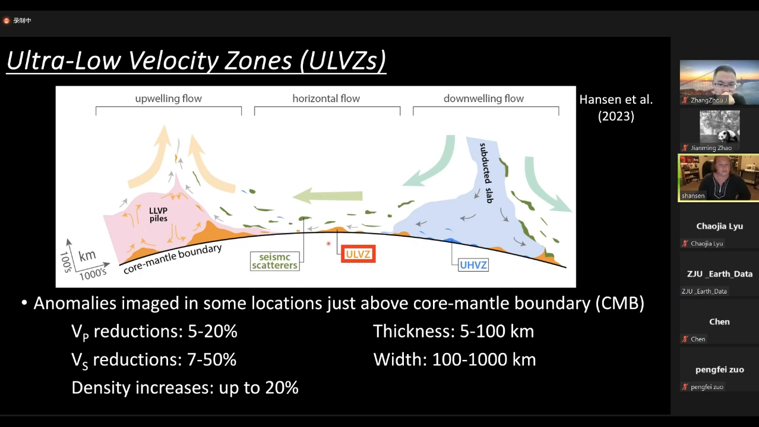So what are ULVZs? As the name kind of implies, these are anomalies that are associated with drastic reductions in both their P and S wave seismic velocities. As noted down here on the bottom of the slide, P wave velocities can move up to 20% slower within ULVZs, and S waves are even more reduced, in some cases up to 50%. It's also been suggested that ULVZs may be associated with increases in density, up to about 20%.